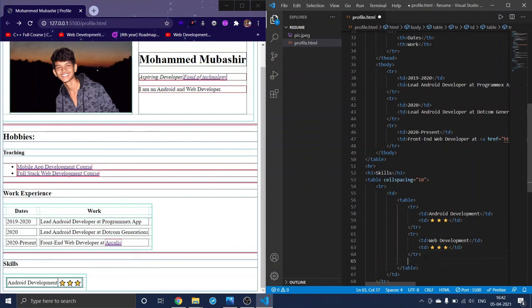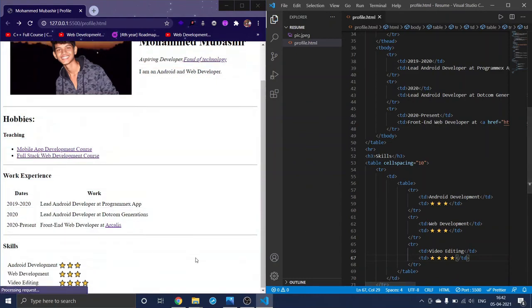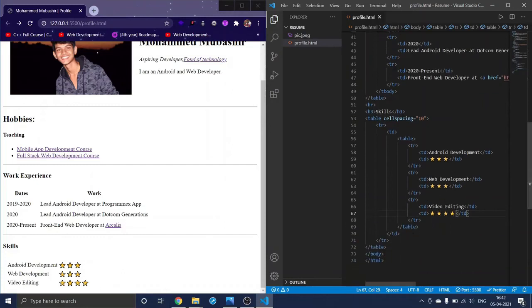And I need another tr here for something like video editing, in which I am a 4-star video editor out of 5. So I'll remove this, save. So check this out, I got Android development, web development, and video editing here, and at the right side of this I need another table, right? Like a column. So what I will do is, we have completed our td, right? The first td, the main td.